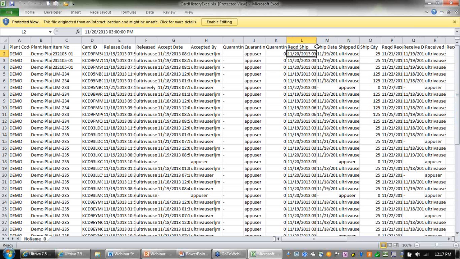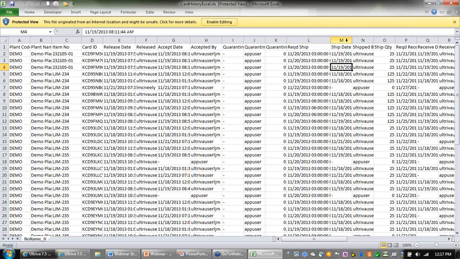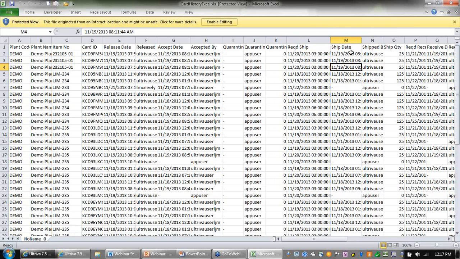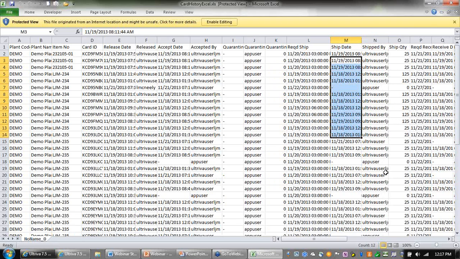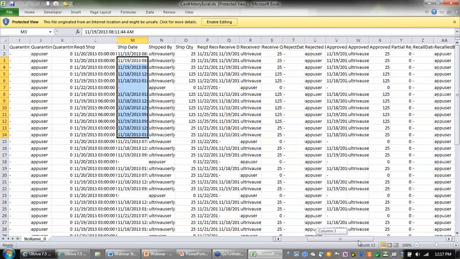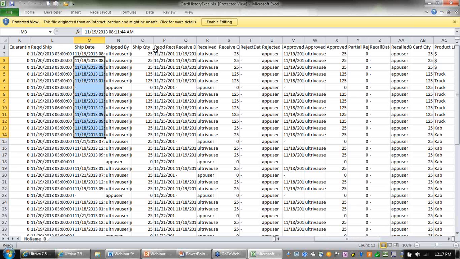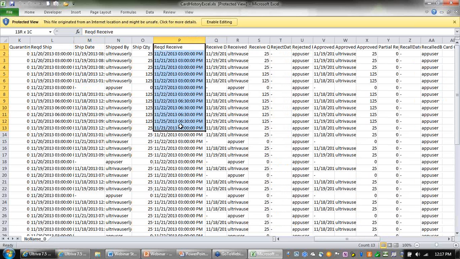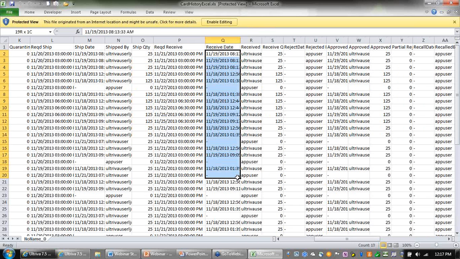Next, if the goods were shipped, we have a required ship date, when the supplier is supposed to ship the goods. And if they have shipped it, the actual ship date and time, and who did the shipment. If it was received, we have when we're supposed to receive it, and then when we did receive it, and who did that action.